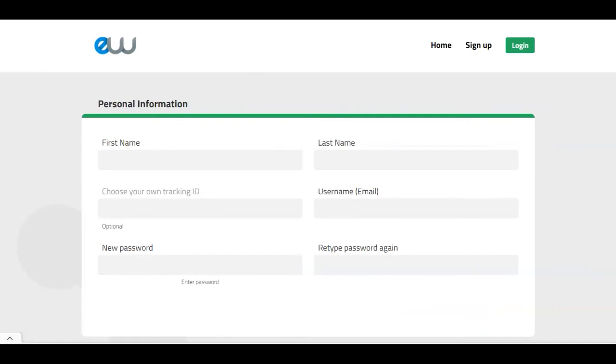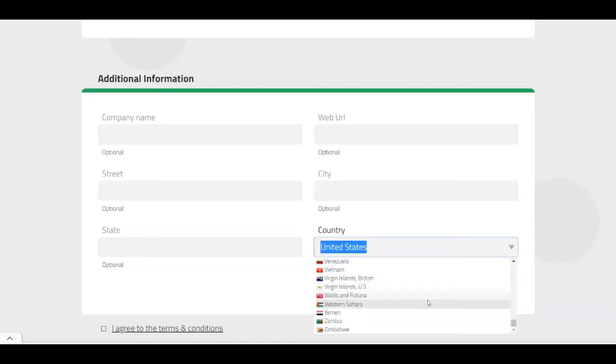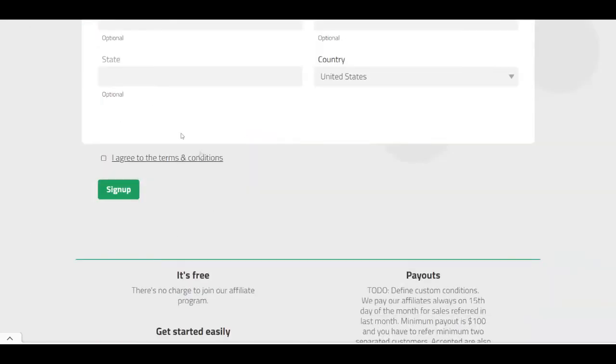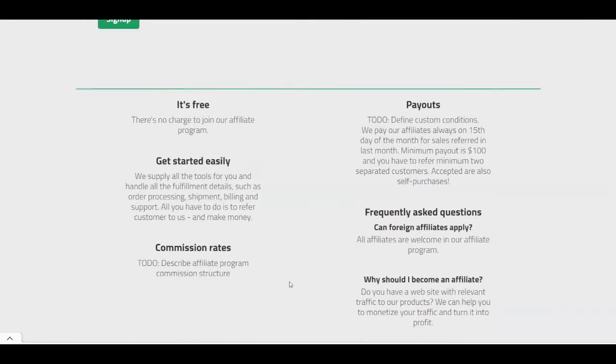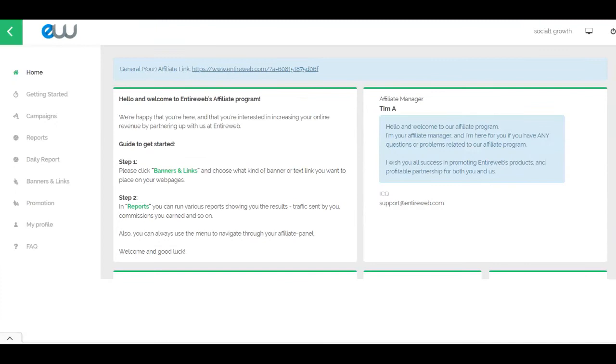In the next page, you're going to put some personal information just like your first name, last name, your username, a new password, and retype the password, and also some additional information. Some of them are optional, just like the company name, street name, web, so you don't need to have a company or a website, but you need to put your country. And don't worry, because this works all around the world. You're going to find your country here and that's it. Then agree to the terms and conditions and click on the sign up button. You're going to notice that there is no charge to join their affiliate program and you can get started very easily.